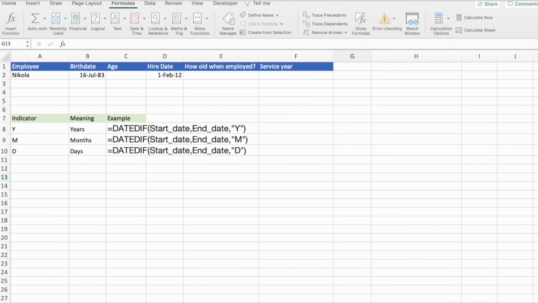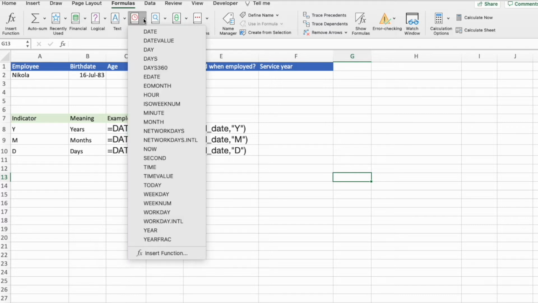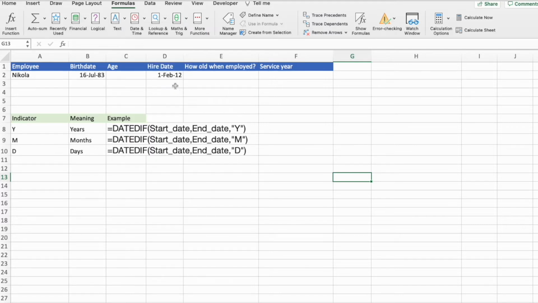Okay, so let's see how to work with this hidden function. And why is it hidden again? Because if you go to the Formulas tab and in Date and Time, you will not find it. So let's see how it's done. In the syntax, you can see the formula DATEDIF and then 3 arguments. The first one is start date, then you have end date, and y, m, and d. Now there are a couple more, but for the sake of this video, let's stick to these ones.